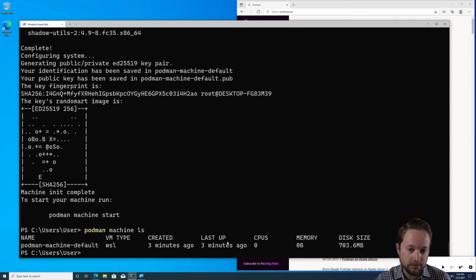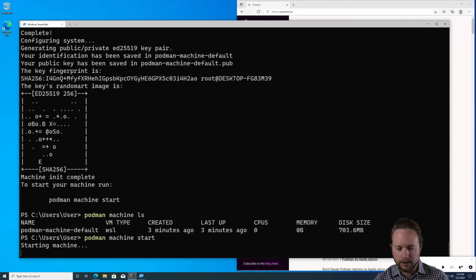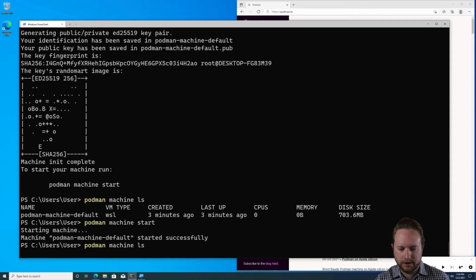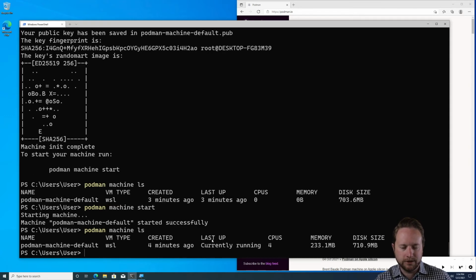When the instance is not running, it does not report values because it is not necessarily using any resources. So I'm going to go ahead and type podman machine start, and it starts fairly quickly if the WSL instance is running. It takes a tiny bit longer, like in this case, where it needs to quickly start up the kernel for the first time. And then I can do an ls, and I can see now I've got some values.